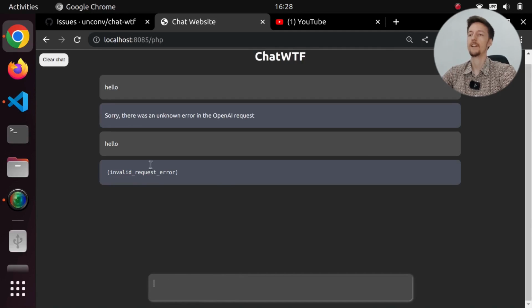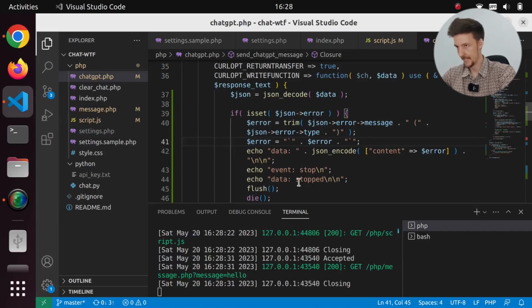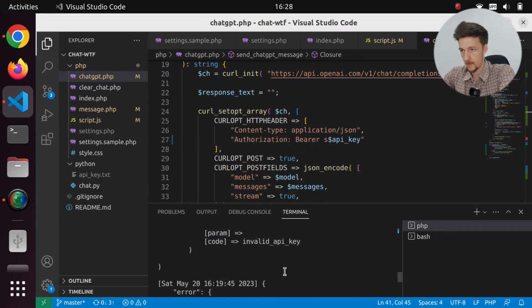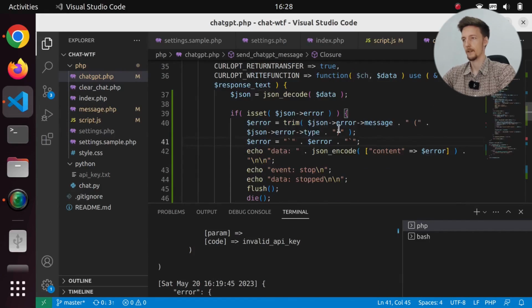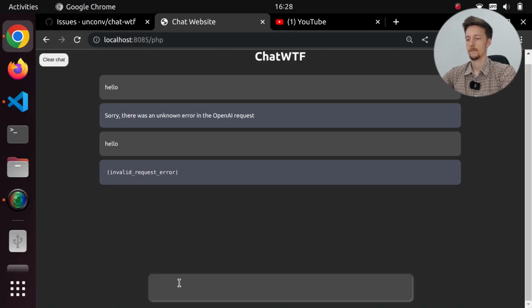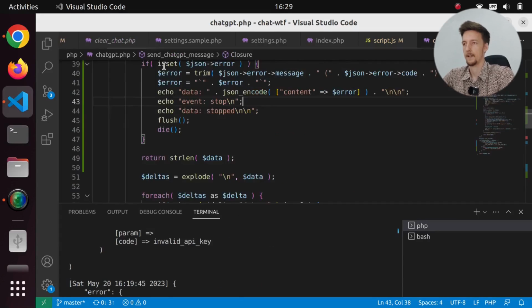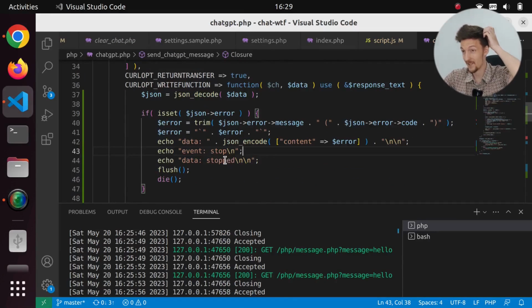Hello, invalid request error. That looks great. Wait a minute. Invalid request error. I actually wanted to have the code, not the type. Hello, invalid API key. That's good. Okay, let's look at this code. It looks kind of horrible.